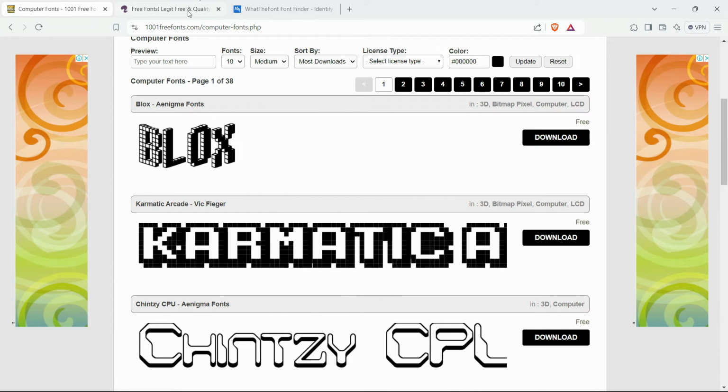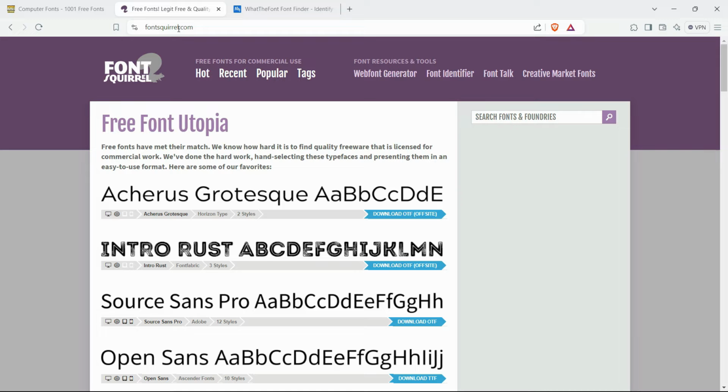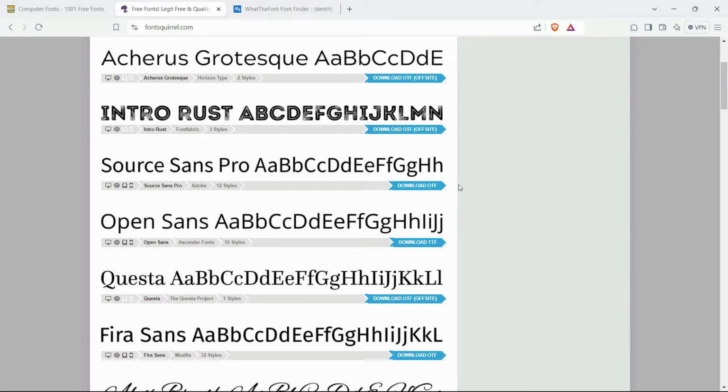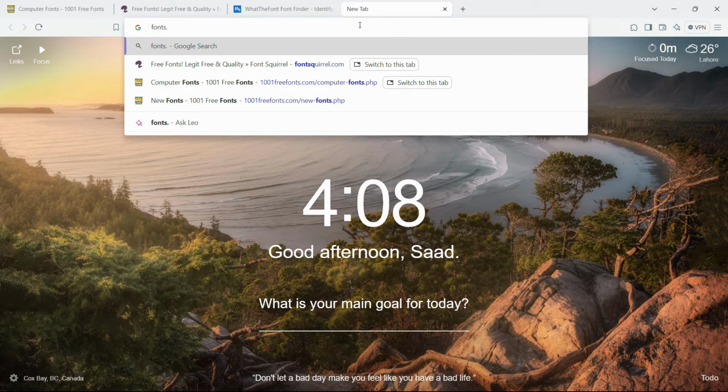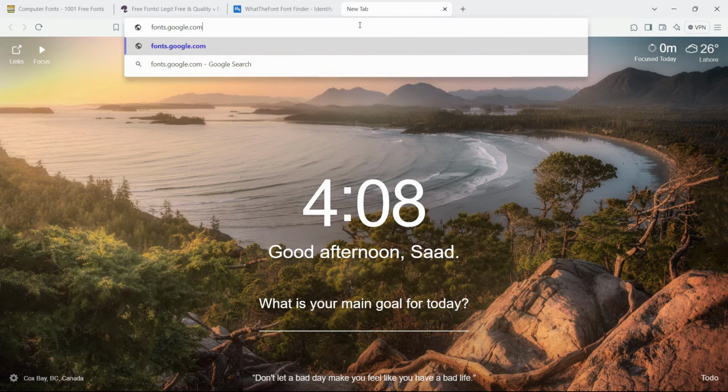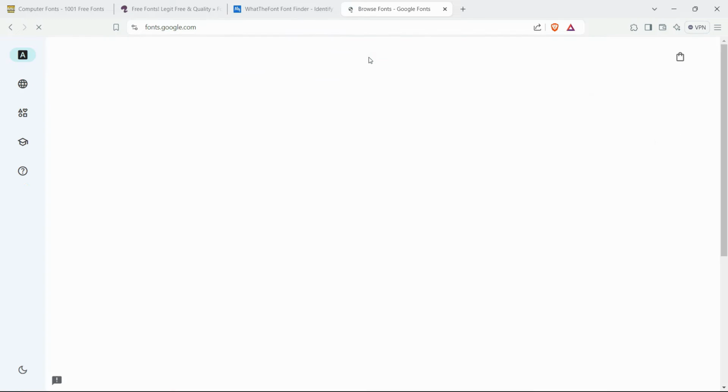If you want some proper fonts, we can use fontsquirrel.com. The best part is it's free and it has some amazing fonts. And one more thing, if you want some more fonts, you can also explore fonts.google.com. You can get some free fonts from here as well.